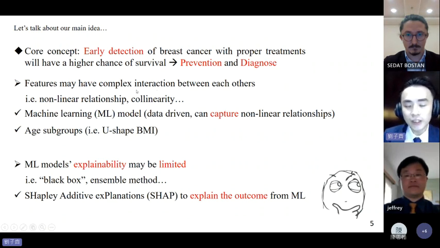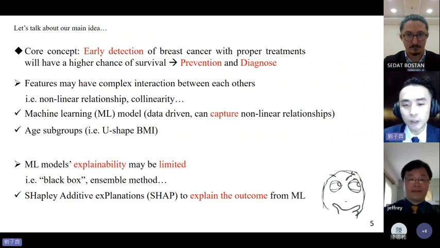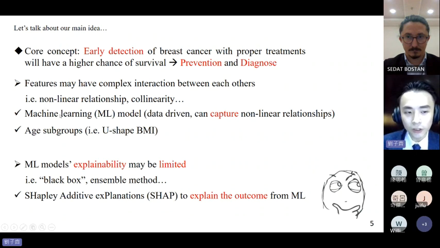So first, we understand in clinical studies that features usually have complex interactions with each other, which means nonlinear relationships or collinearity. To tackle this, we use machine learning models, which are data-driven methods that have better tolerance of collinearity and can capture nonlinear relationships better than the most used traditional methods, such as logistic regression.